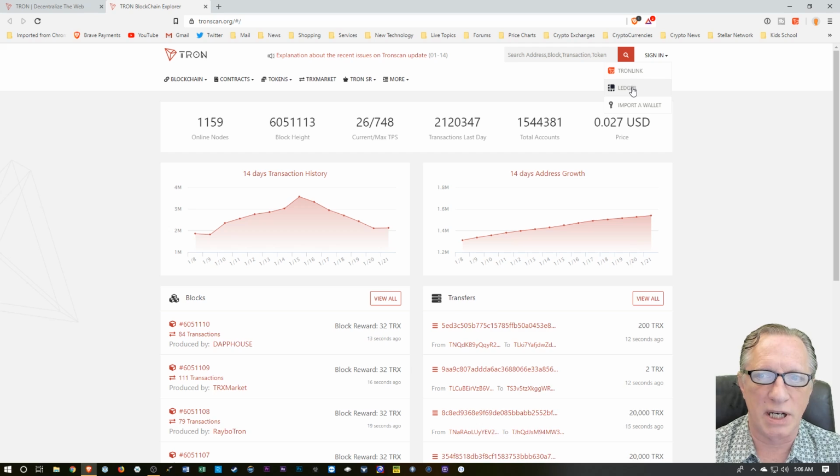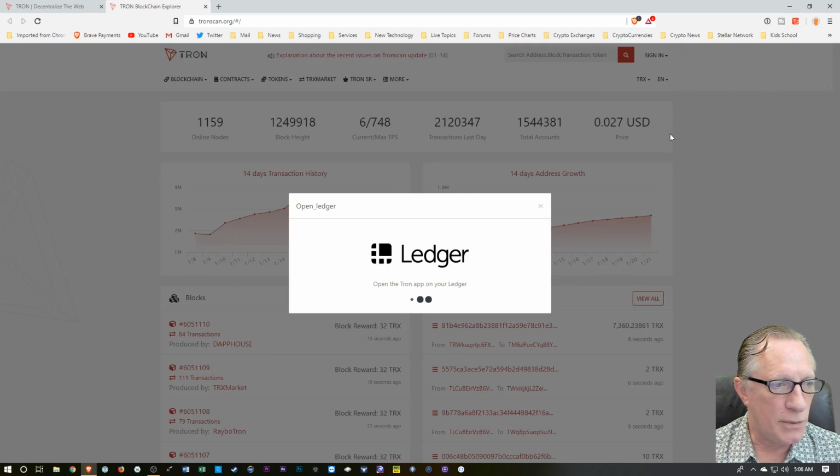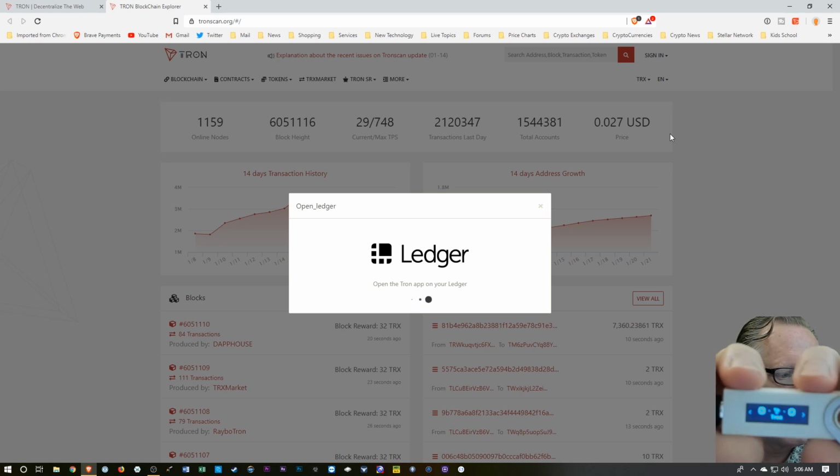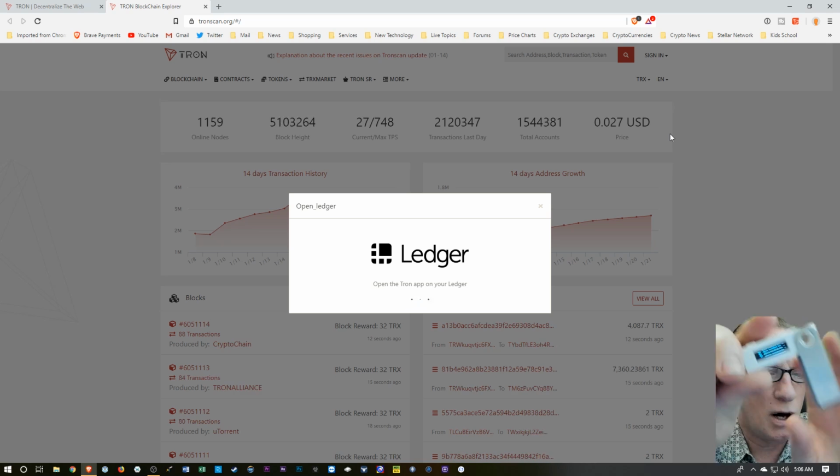All right? So I'm going to click Ledger here, and it wants me to open my Tron app. So I showed you before that we're locked and loaded. We hit both buttons to enter the Tron app on the device.